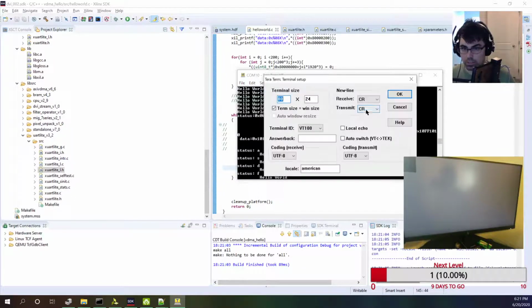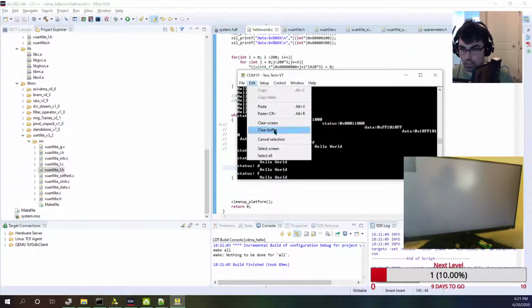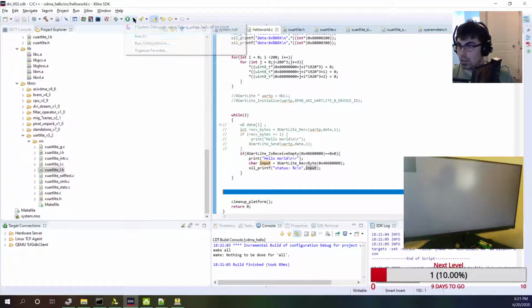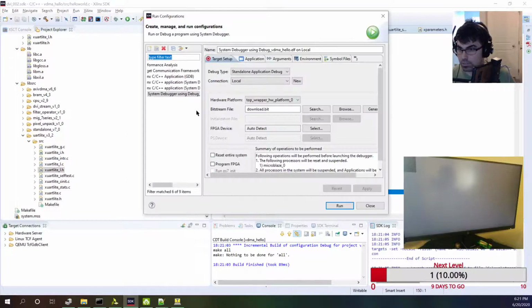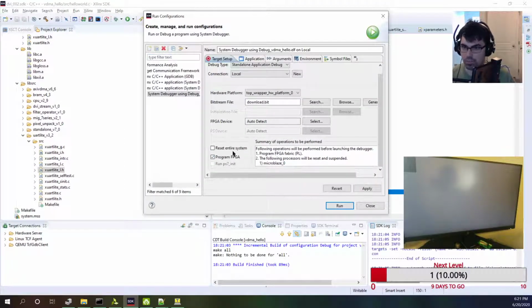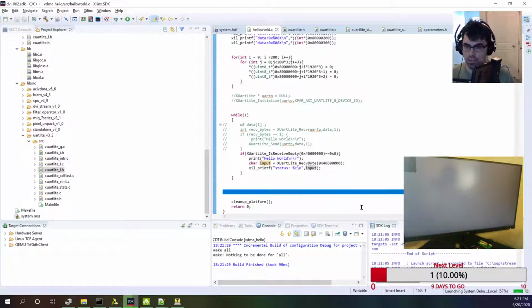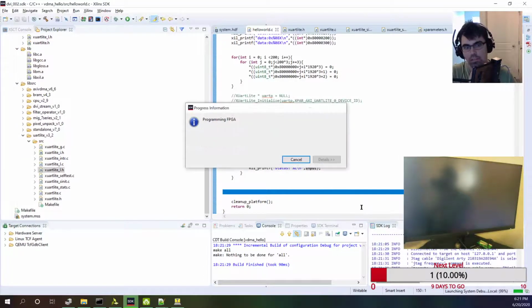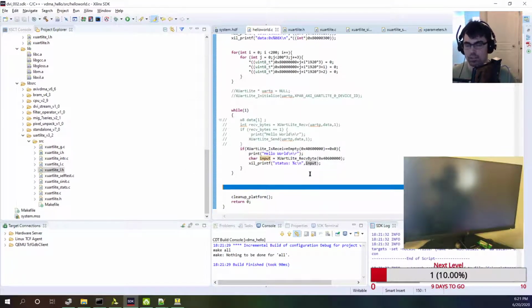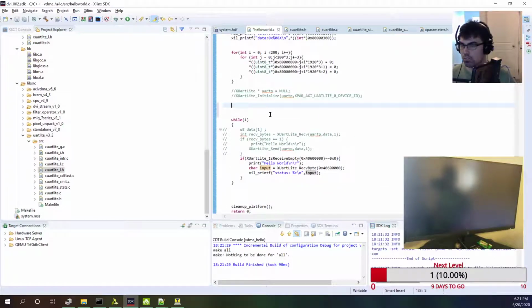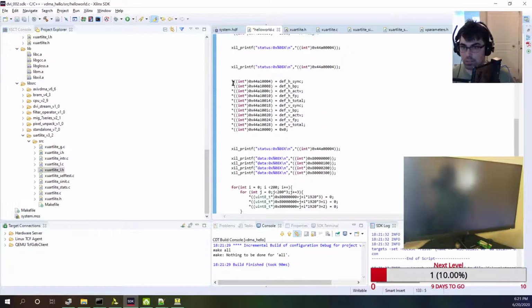Okay, terminal. Auto edit buffer run configurations program. Okay, so first thing we're going to do, we need to write some configuration.